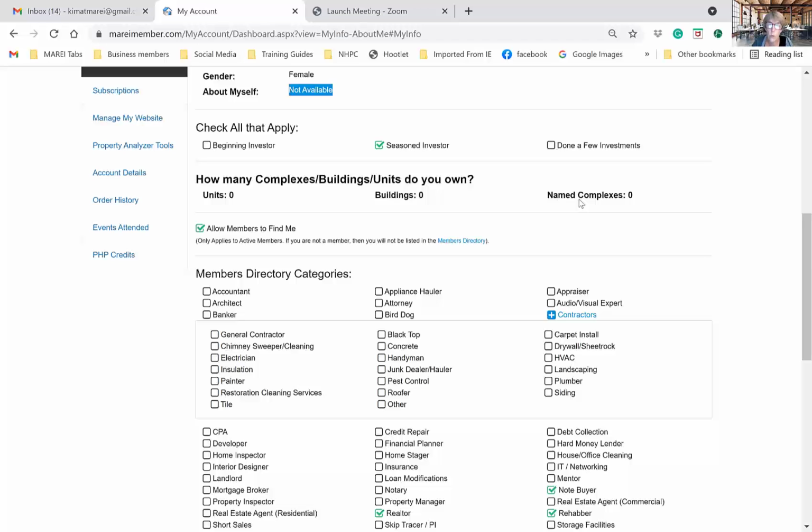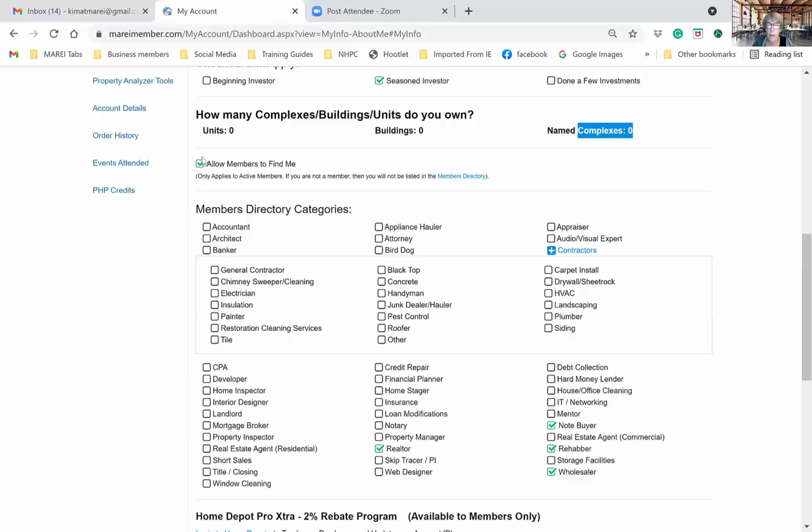So when we're talking to legislators or media, I could say MAREI represents 400 units, 20 buildings, and two named complexes. So if you're in here editing this, please let us know what you own. Then I want to make sure it's got this box clicked that says allow members to find me. I think by default, everybody will already have that box clicked, but when we edit, we can unclick that box.